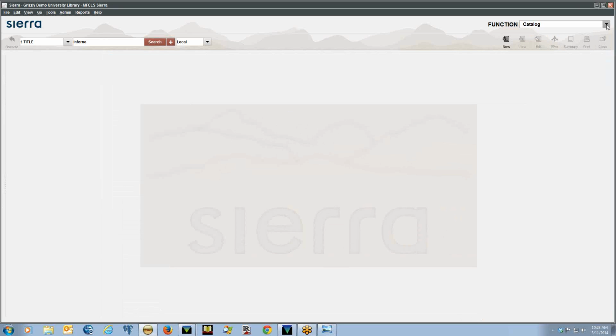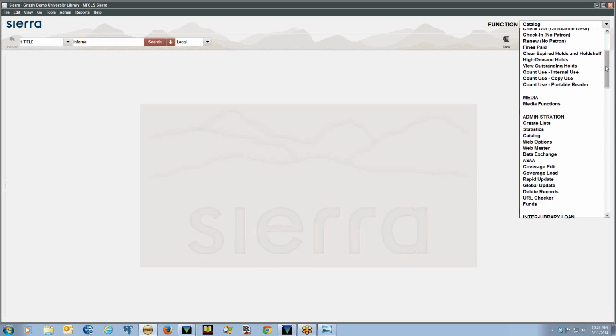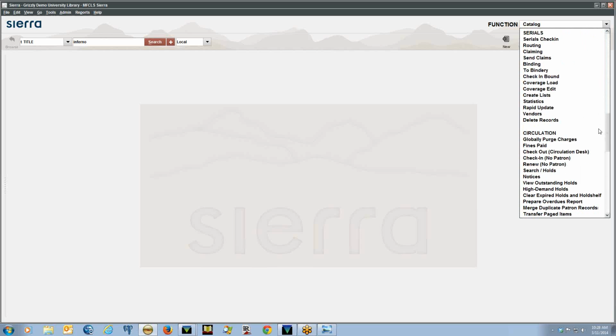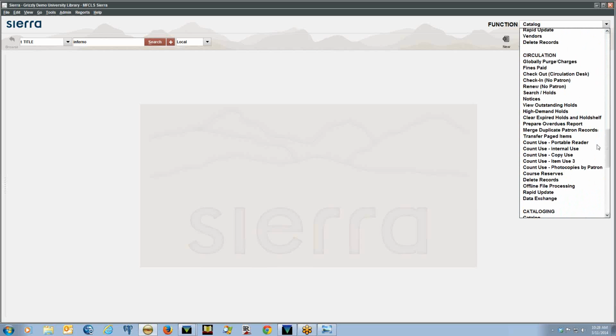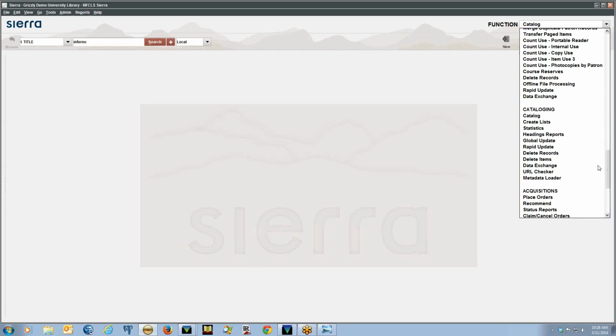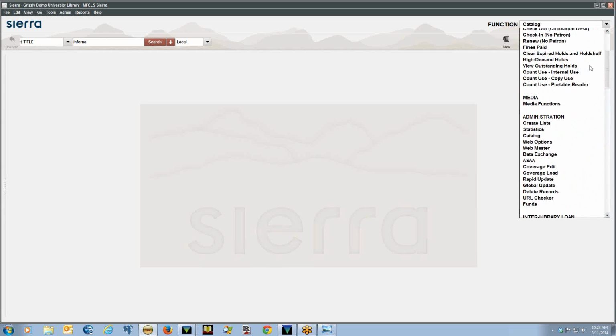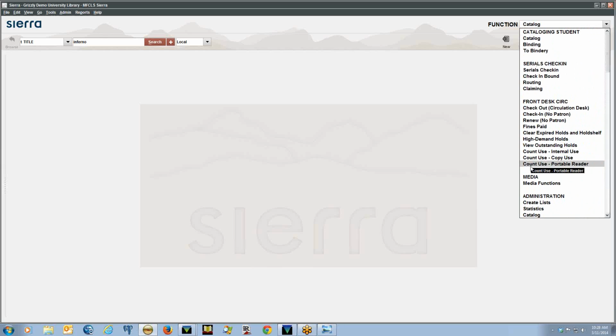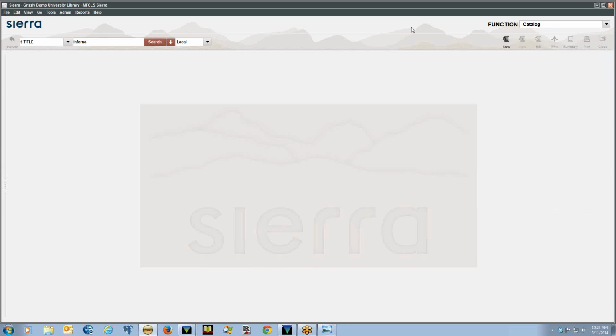Regarding create lists, there's a couple ways you can find it. It turns up in a lot of workflows that we've set up: circulation, cataloging, acquisitions. It'll turn up in a lot of different workflows that we have set up here in this drop-down.